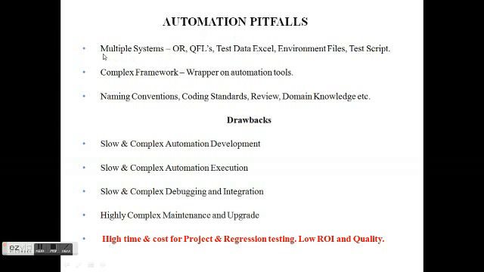The first one is multiple systems that we use while we automate test cases. The second one is the complex framework. We often hear about robust automation frameworks that companies want to use to automate their test cases, and then there are other factors which contribute to the automation pitfalls. So let's start with the multiple systems.